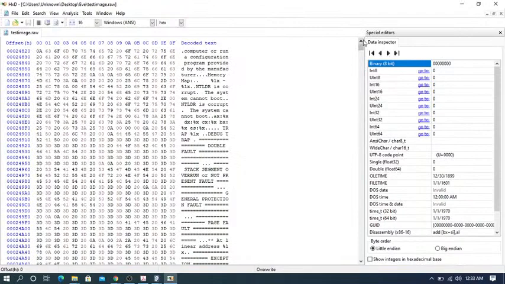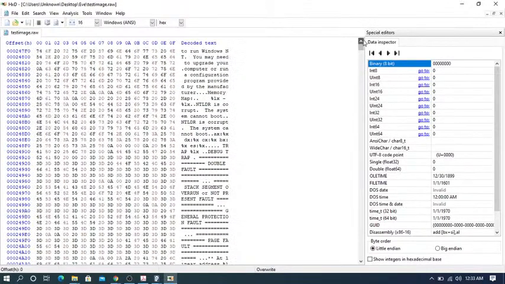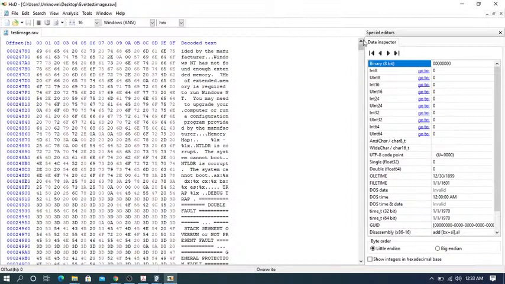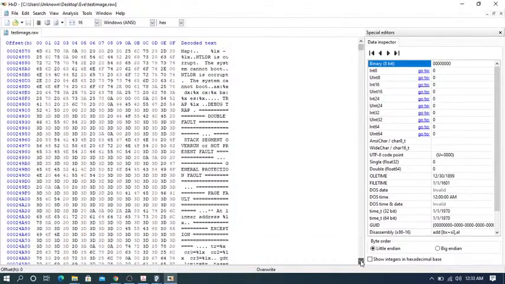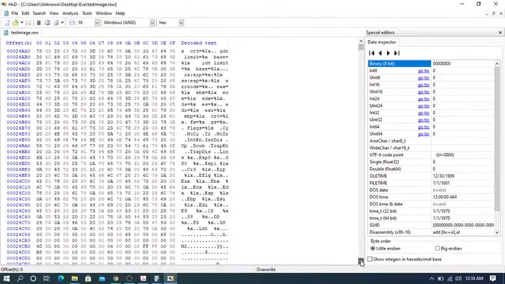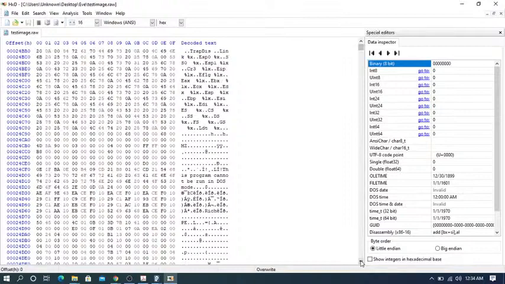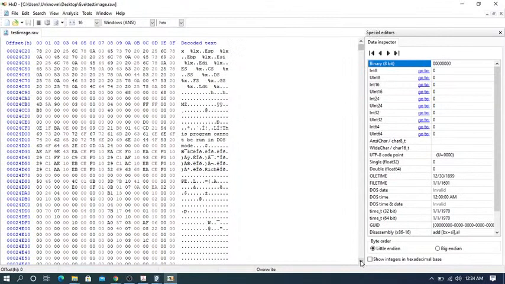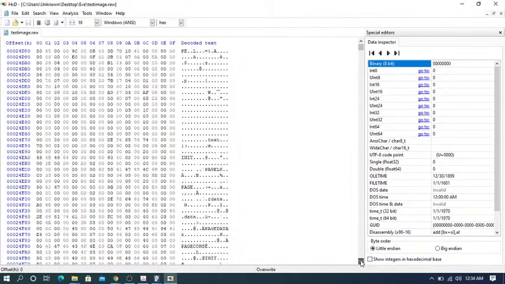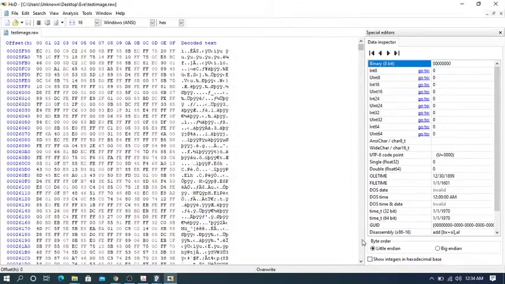NTLDR is corrupt. Okay, computer or run a configuration file. Windows NT has not found enough extended memory. 7 MB of extended memory is required to run Windows NT. You may need to upgrade your computer or run a configuration program provided by the manufacturer. Anything else? Maybe. So this way we can get the meaningful string if anything is stored inside this particular RAM image. Right. So this is the first step of analysis of a volatile memory.